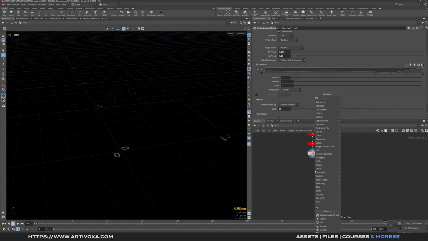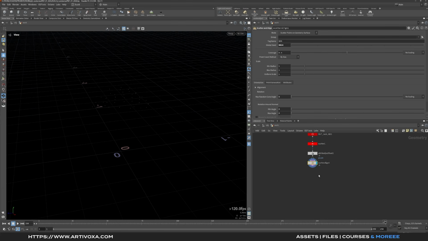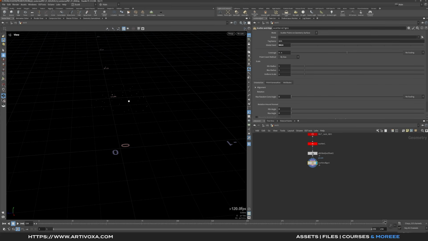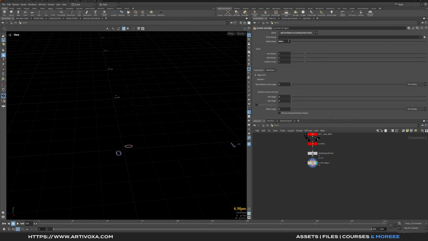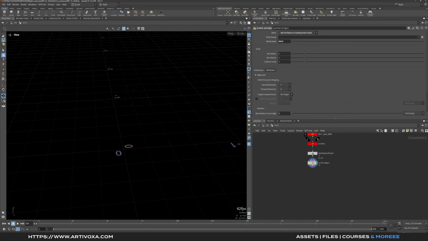Next, I will use a scatter and align node, which might sound unintuitive because we have already scattered points, right? But this one is very nice to apply a rotation around the normal of the point, and by that rotating each coral for a random amount. This goes into both inputs, and we have to change the mode to add attributes to existing point cloud. And first of all, again, to get the same result as me, if you want to, you might change the global seed to 8815 and open this alignment tab.